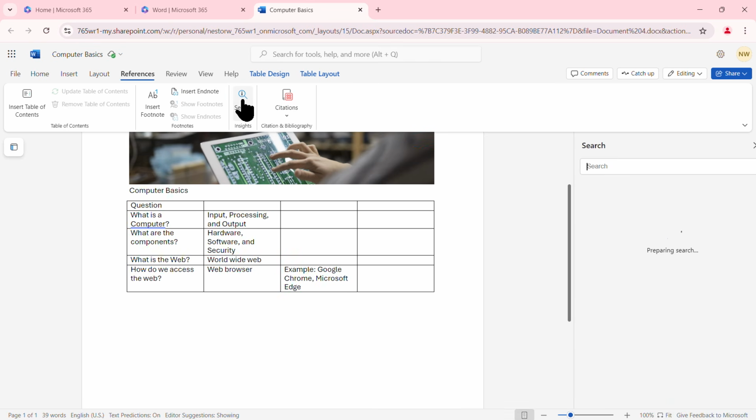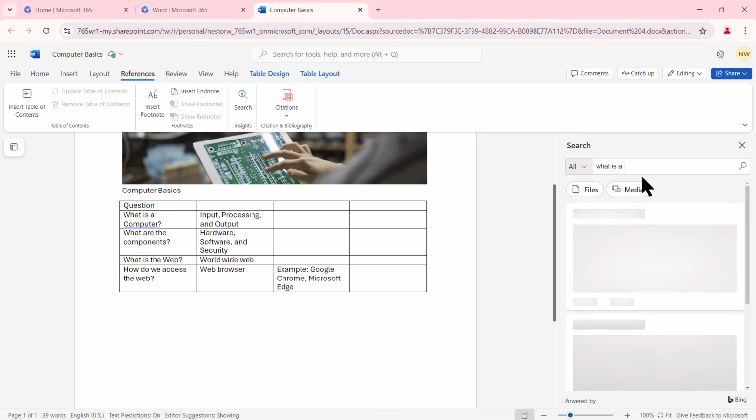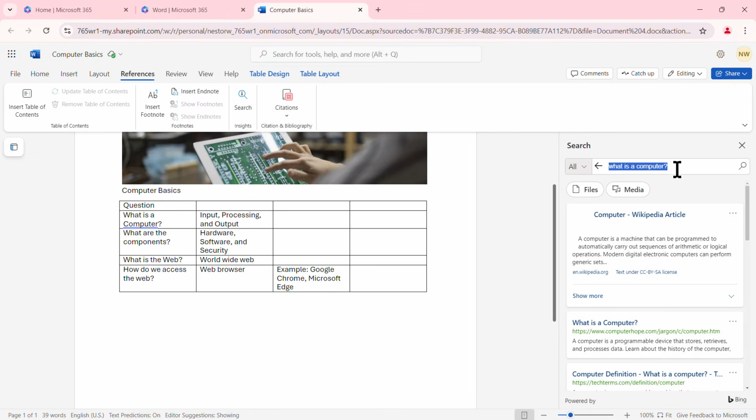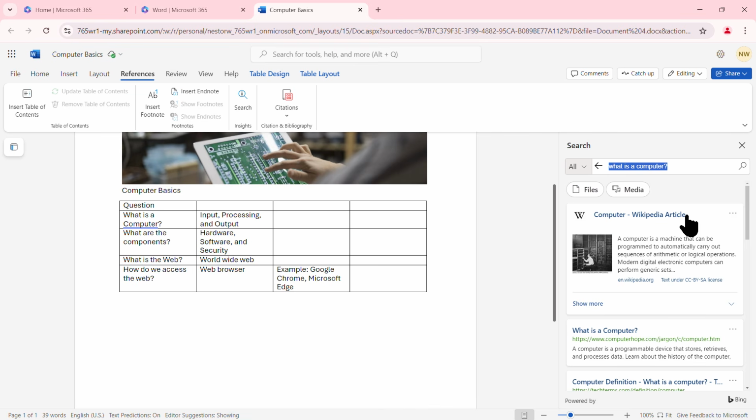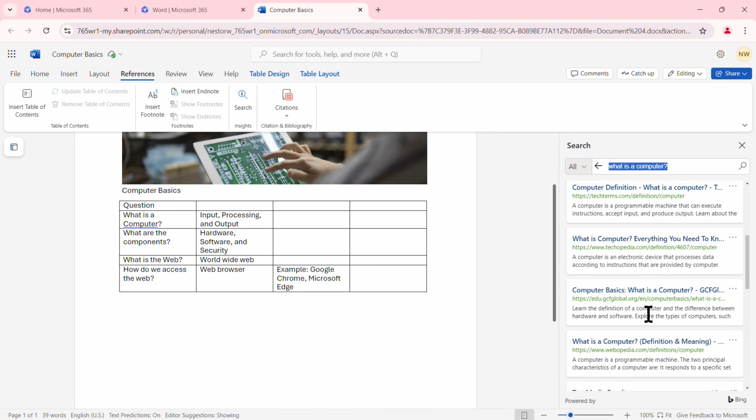So I'll click on Search, and I'll ask a question. So I'll say, what is a computer? I'll press Enter. And it's giving me some articles here. Here's one from computerhope.com, techterms.com, techopedia.com. And here's one from gcfglobal.org.